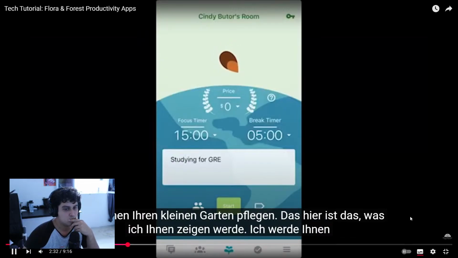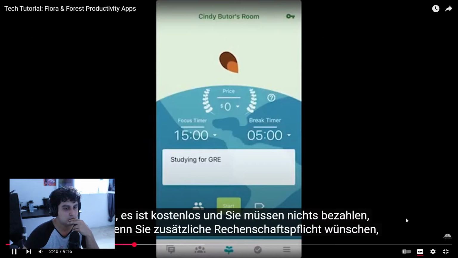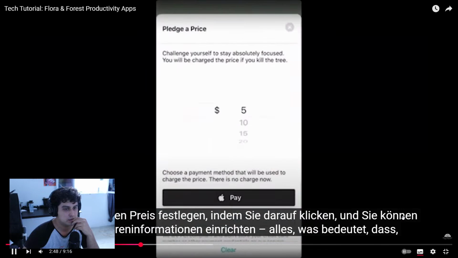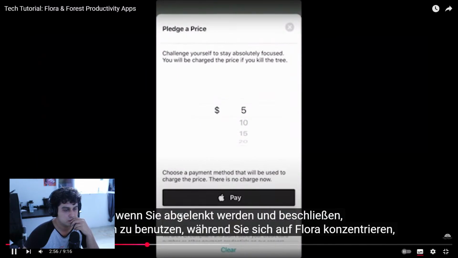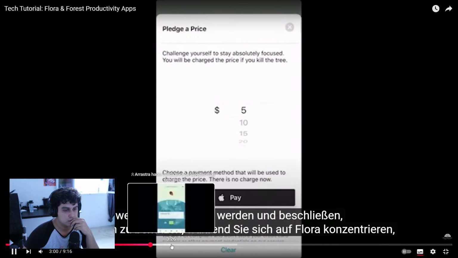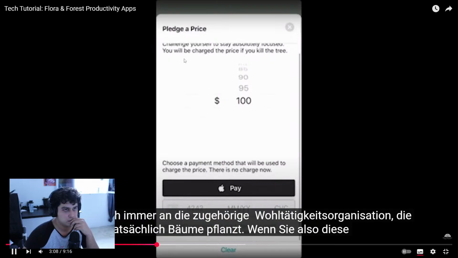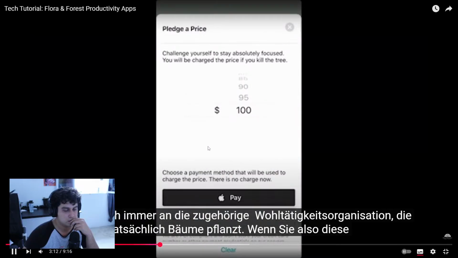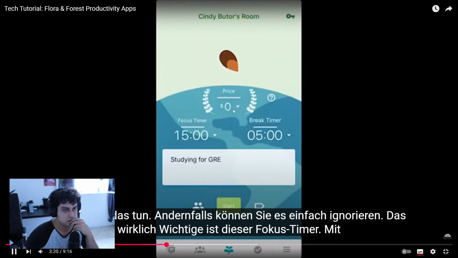Now, I'm going to talk to you a little bit more about what is actually in this screen. So you see price. Now, Flora, like I said, it's free and you don't have to pay money. But if you would like extra accountability, you can set a price by clicking on it, and you can set up your charge information and everything. If you become distracted and decide to use your phone while focusing in Flora, the little tree you're using to grow will die, and then you're going to give $5 or whatever it is to the associated charity that actually does plant trees. So if you want that extra accountability or just want to help the environment and plant trees, that's something you can do. Otherwise, just feel free to ignore it.